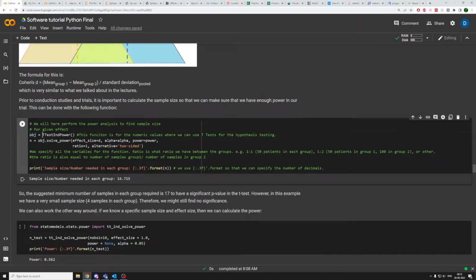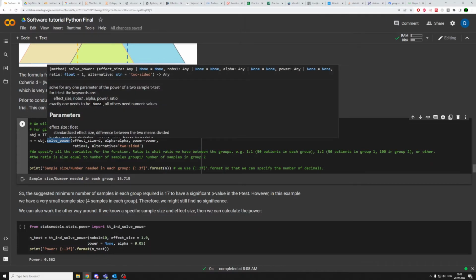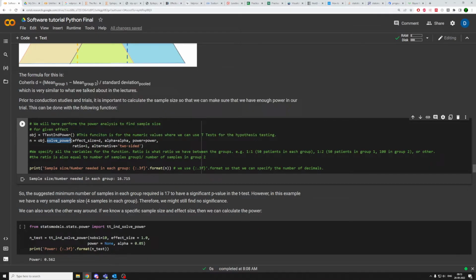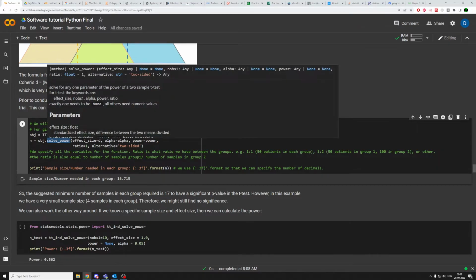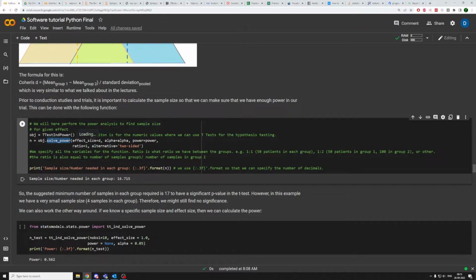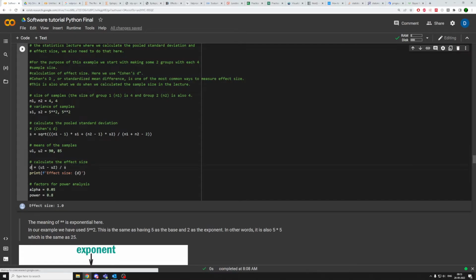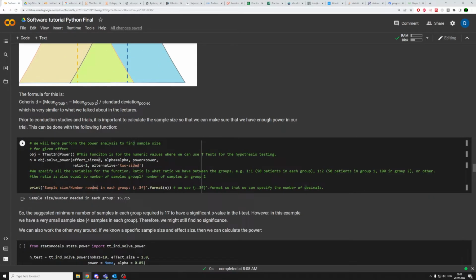And then within this function, we need to use solve power to find the power. So this is a function called solve power, but it can also be used to find the sample size. So we can put in all our parameters. We have the effect size, which was d. So that is what we had up here. So d, effect size. Then we also have alpha, which we specified before, which was 0.05. We have power, which was 0.8.